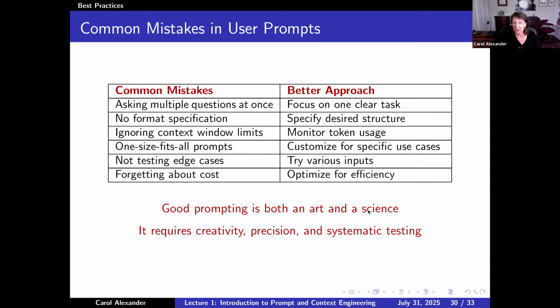Monitoring token usage is important. Although you're not charged according to tokens for pro users like us, you can always ask how many tokens have we used so far in this conversation. It'll give you an estimate, a rough estimate anyway. And if you know how big your context window can be, for example, 200,000 tokens for Claude, and if you get near that, then you should ask it to make a summary prompt, a summary response, so that it doesn't get dropped out of the context window.